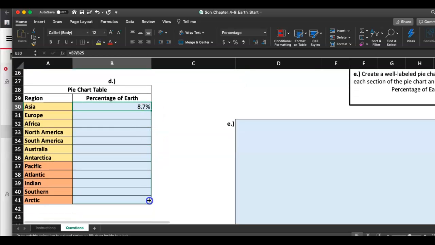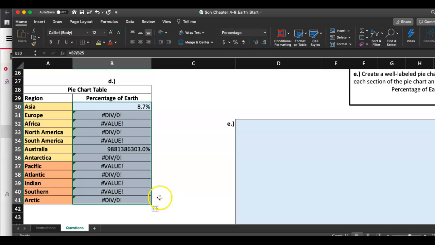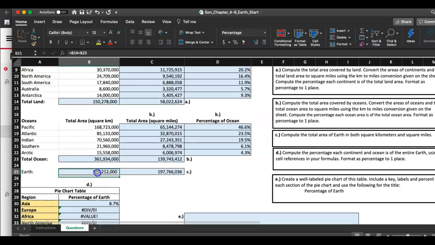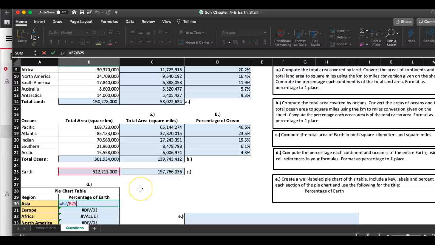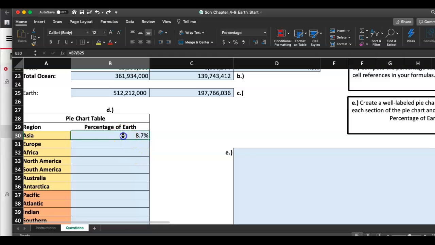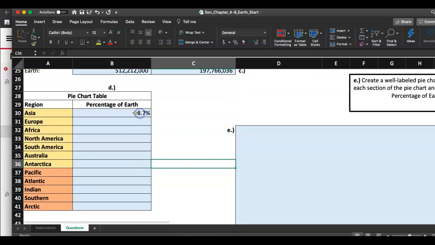Let me try it. Oh, of course not. It's not always that easy. So what's going on? I wanted to keep on dividing by the total area of the Earth. If I double click this, the red cell, you see what we are dividing by needs to stay fixed. So I'm going to put some dollar signs next to B and 25. And then I will fill this down again. So double click into the cell, put a dollar sign in front of B, put a dollar sign in front of 25, hit enter. And then let's drag this down and see.